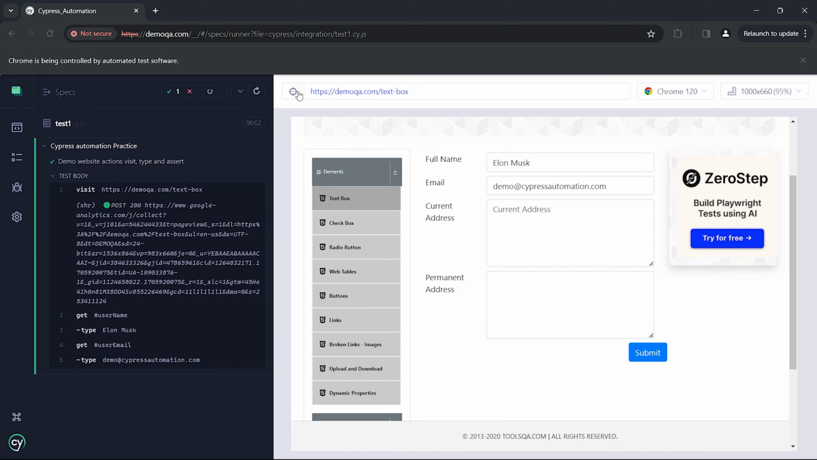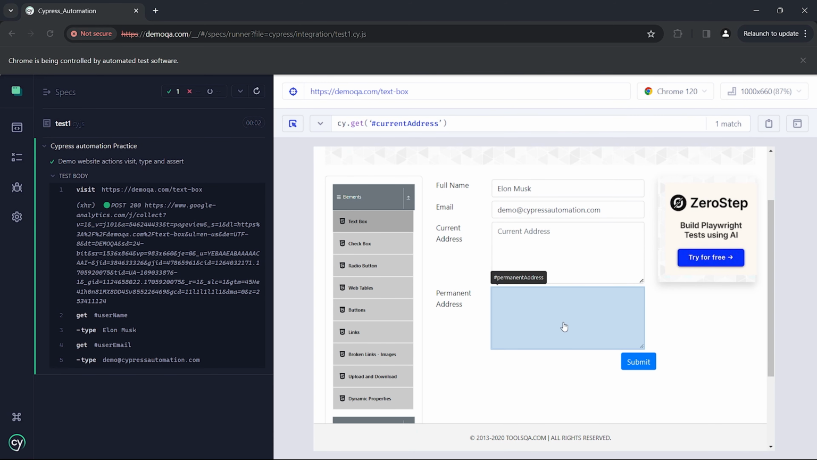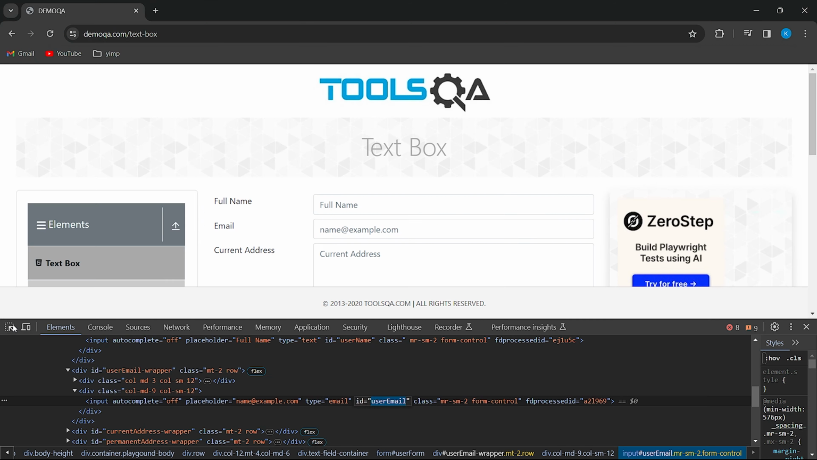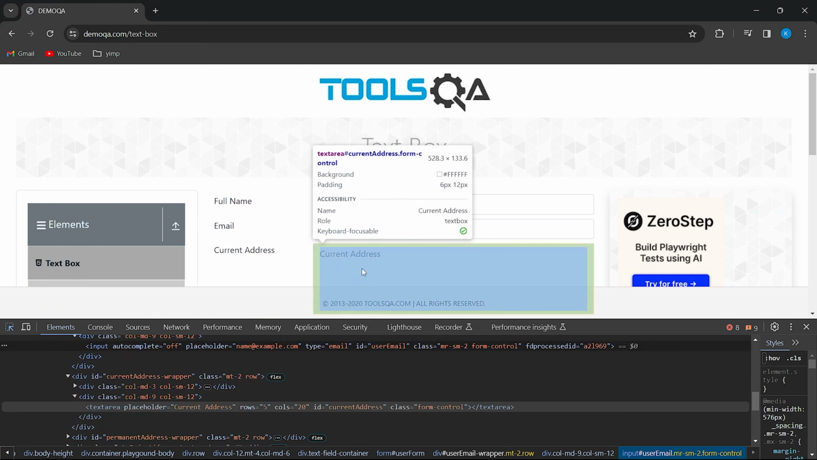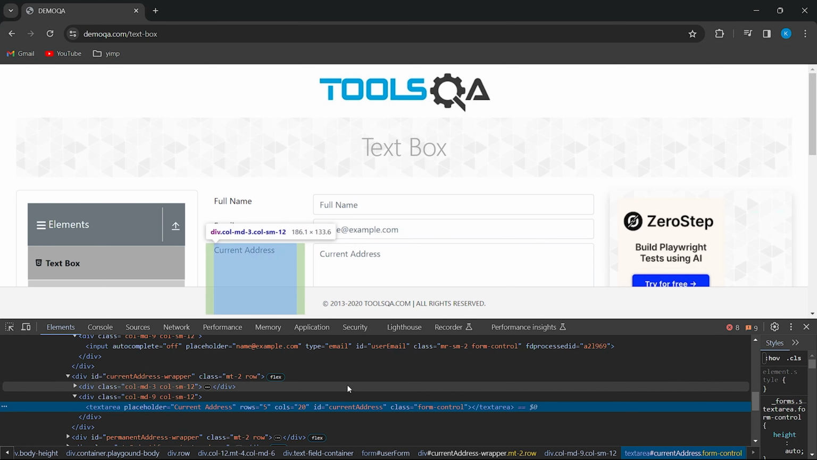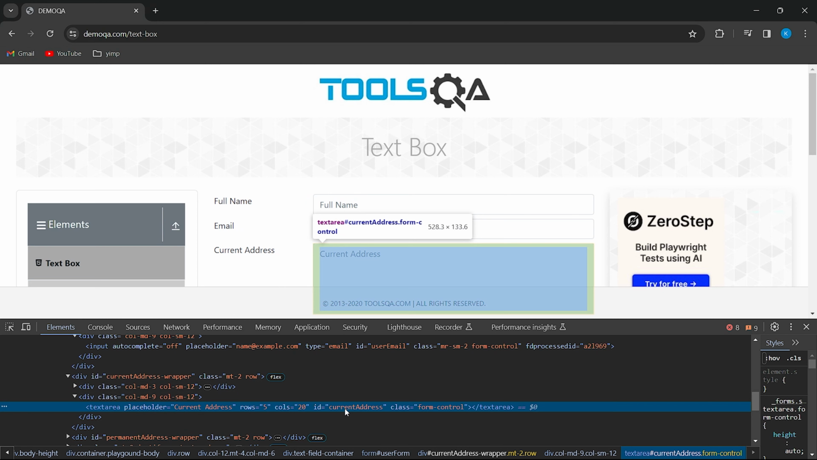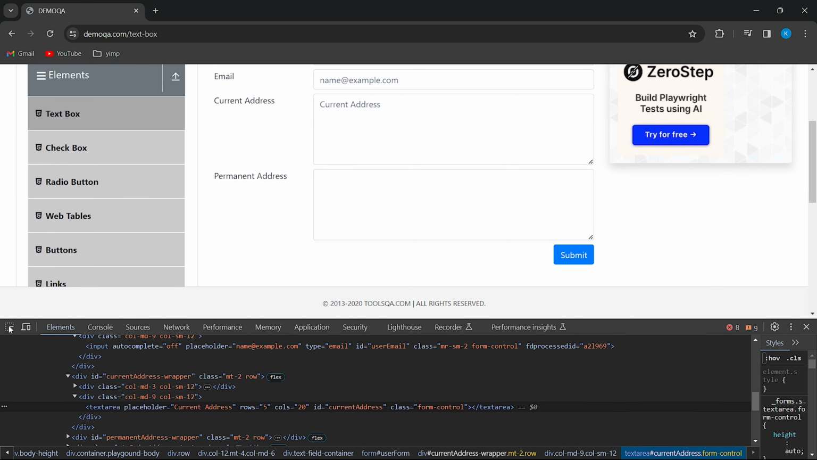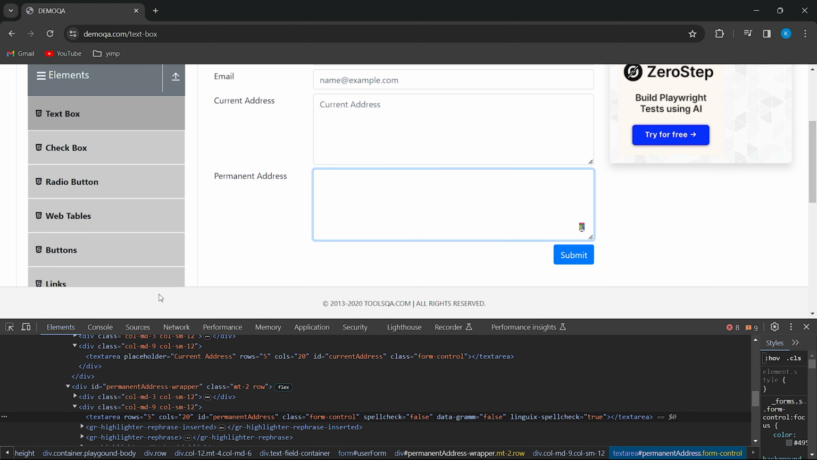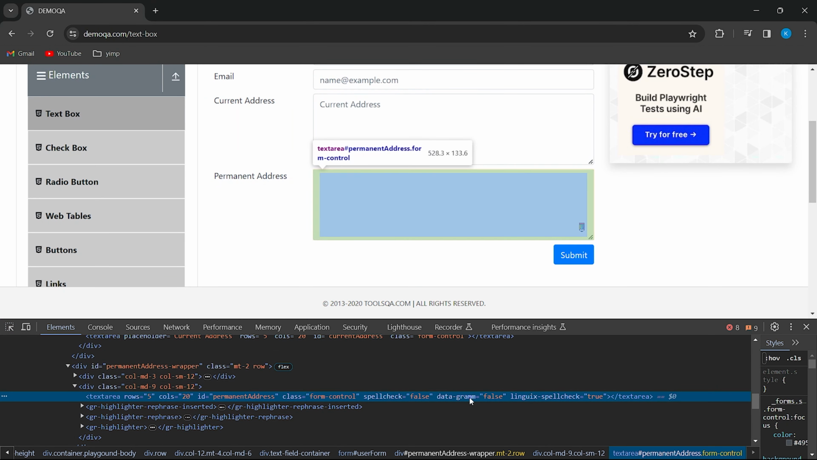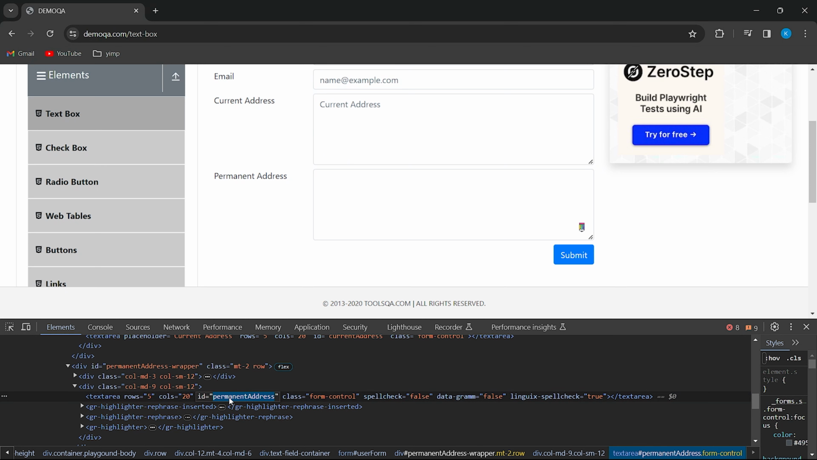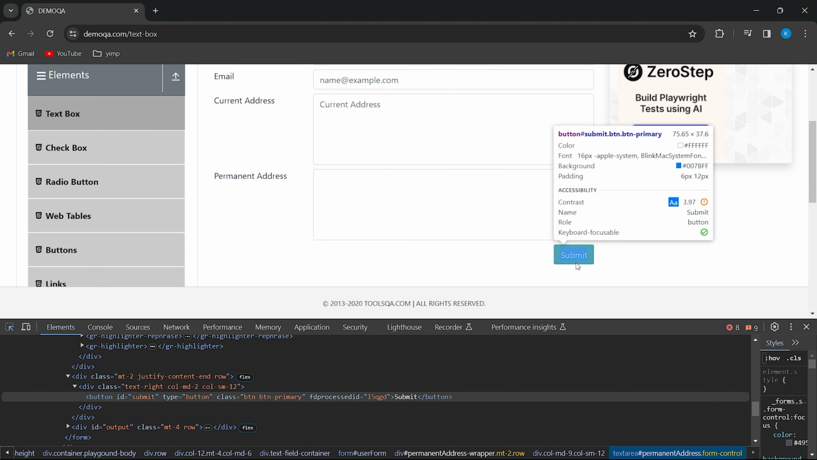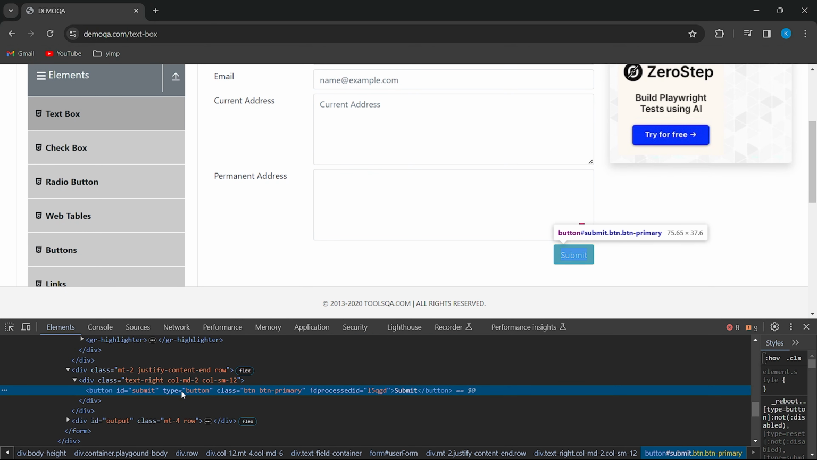Then we identify the elements for the current and permanent address, and we can also see on the UI DOM the current address, permanent address and the submit button. Here this element locator is for the current address, this one for the permanent address, and this one for the submit button.